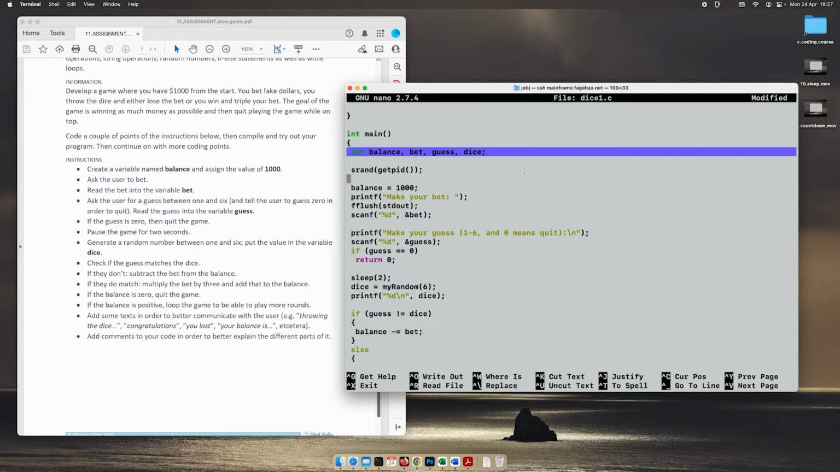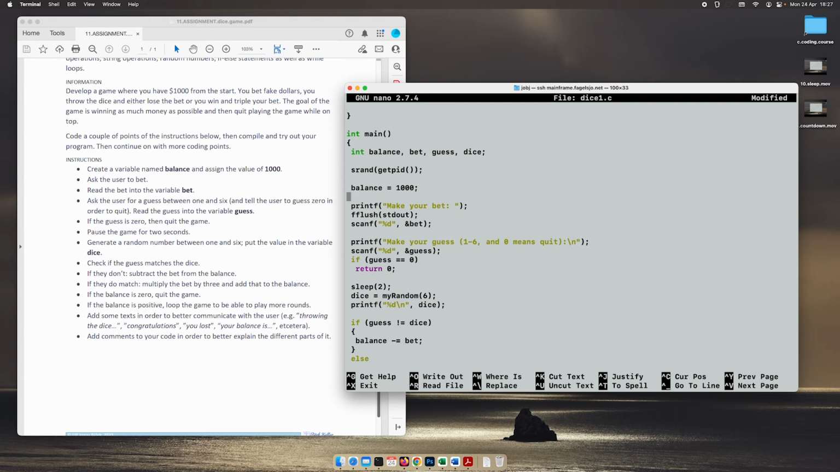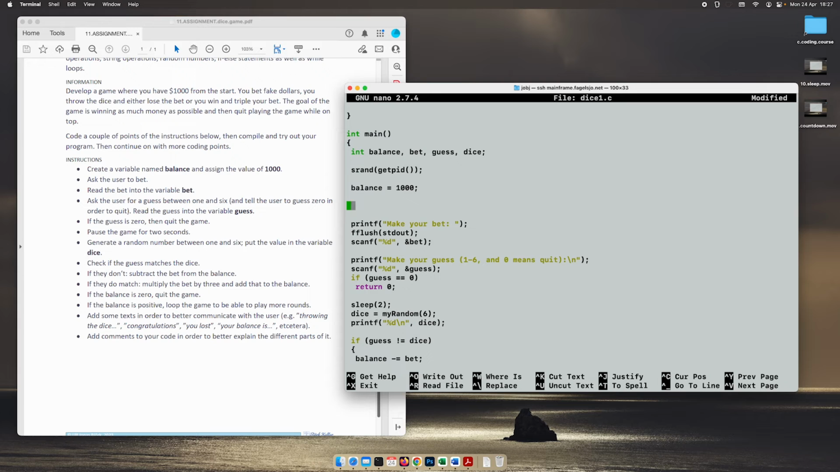Variable declarations, we only do that once. The srand, we should only do once. What about balance equals 1,000? If we loop that every time, the balance will be reset and you can't win or lose any money, so not that. Make your bet. Yes, we should be able to make a bet every time. So right between here is where our loop should begin.